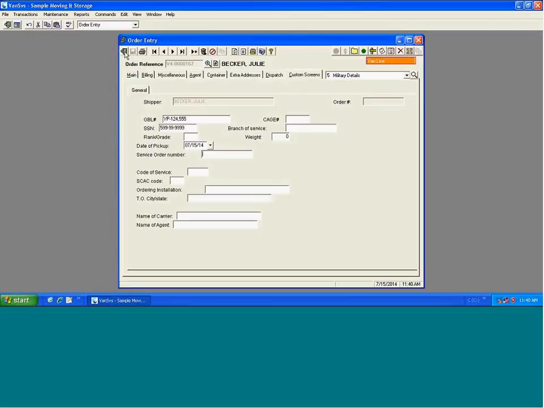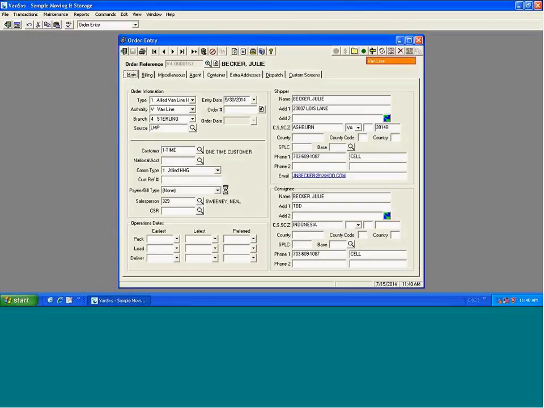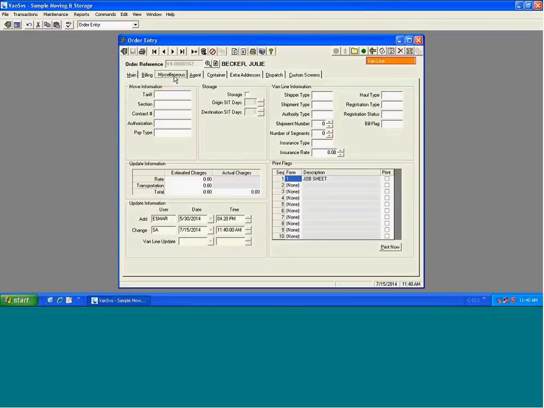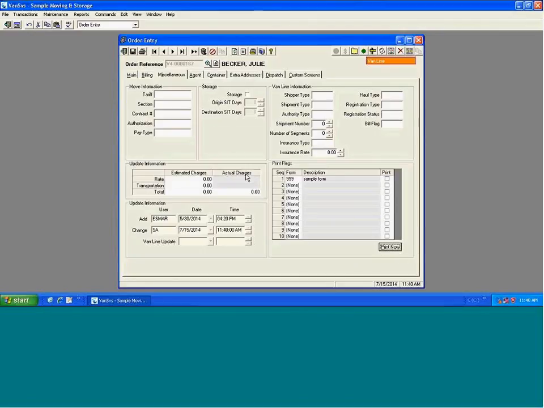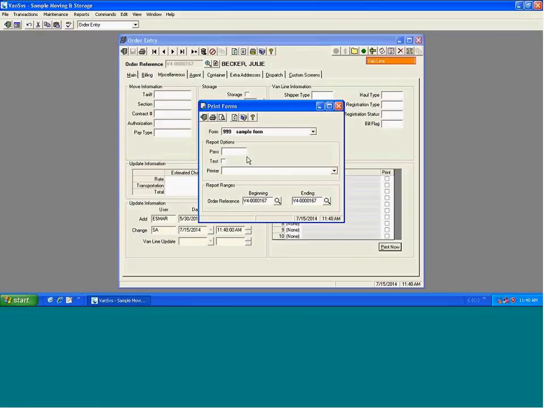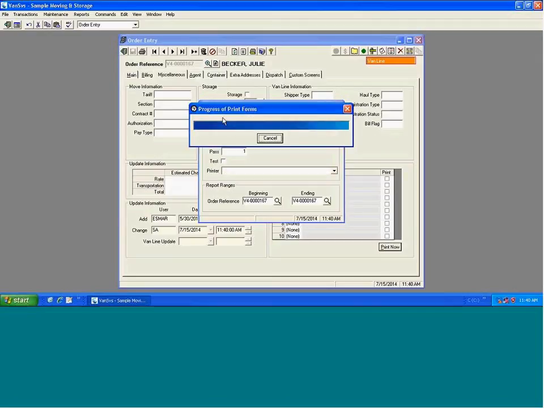The miscellaneous screen on this order, I'm going to indicate that I want to print sample form 999 right now. Since my sample form only has pass 1 on it, I didn't do anything with the pass 2. Let's go ahead and put this in as pass 1 and our form back to screen so we can look at it.